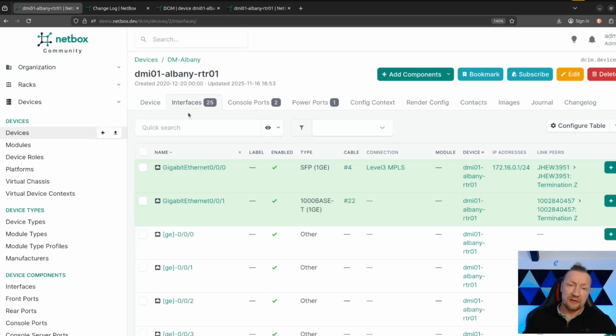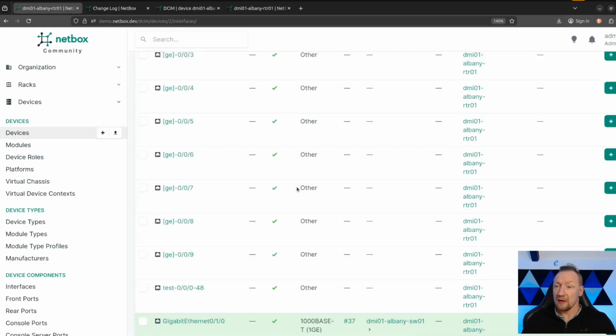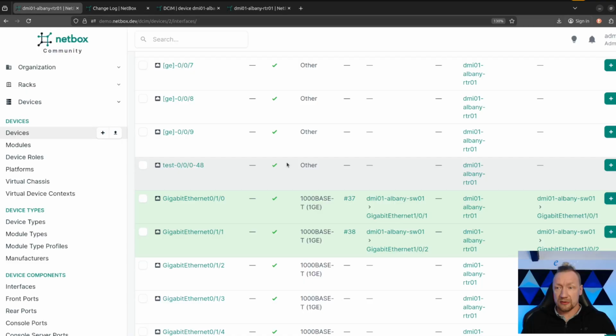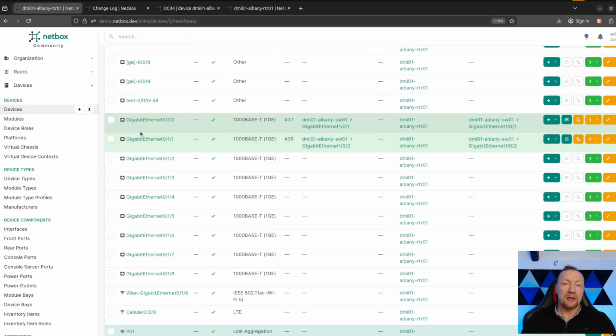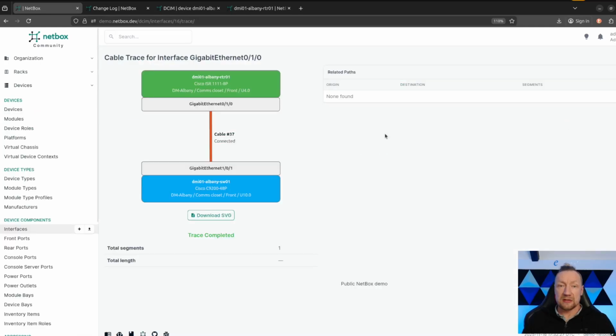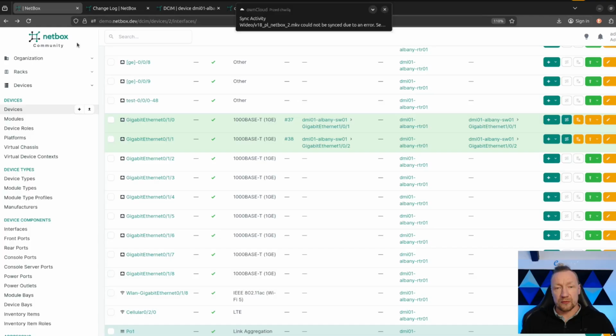All devices have interfaces. I mean, not all, but from our perspective, a device to contact with whatever, it has to have an interface. So take a look at that interface. On that router, we have a gigabit interface, for example. It's connected via a gigabit cable to that switch on that port. We can click trace and we can see the visualization of that connection. Very useful information.